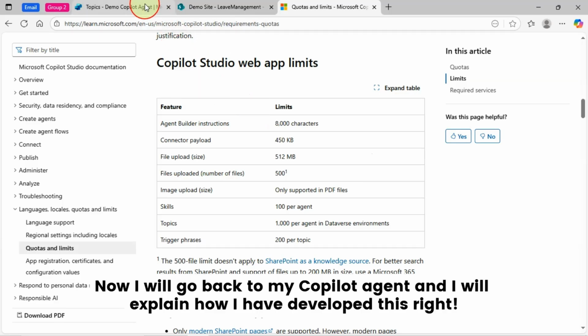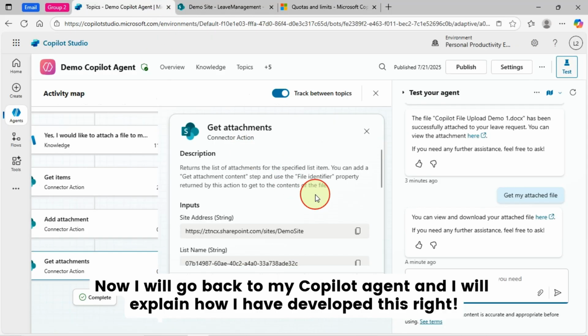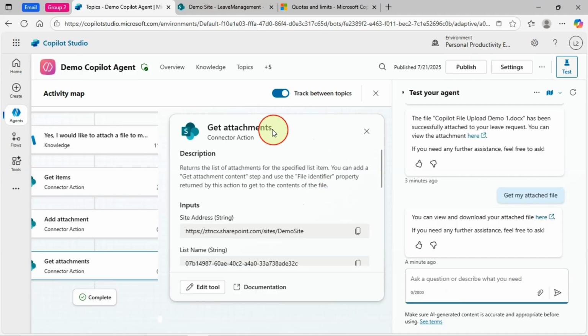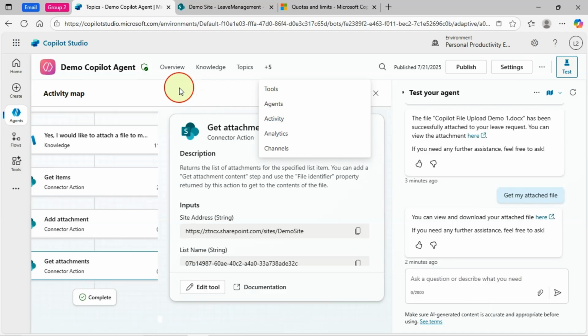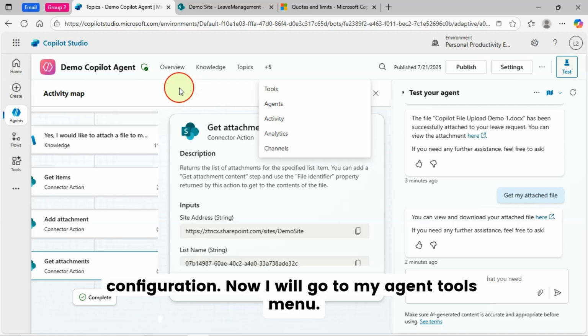Now I will go back to my Copilot agent, and I will explain how I have developed this, right? Essentially, this involves combining two processes. One is the tools, and another is the instruction configuration. Now I will go to my Agent Tools menu.